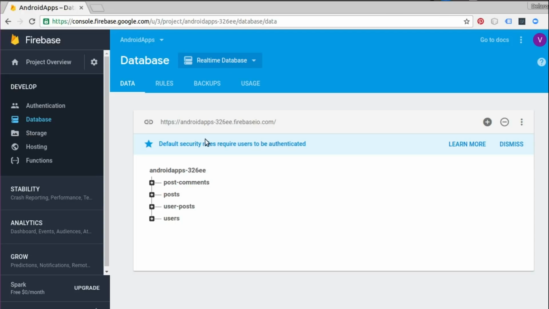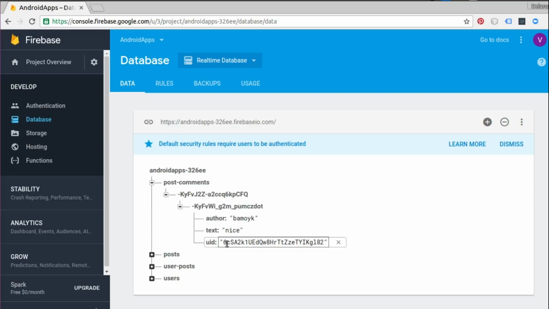Heading straight to the Firebase console, we'll be having these child nodes as I've run the app for the first time. So we're going to be having the child nodes of post comments, posts, user posts, and users. All these nodes will actually keep data in key value pairs, as you can see right there. Can you see that in keys? Author, Bamo YK, the text, nice with the UID. These are the keys and the values.